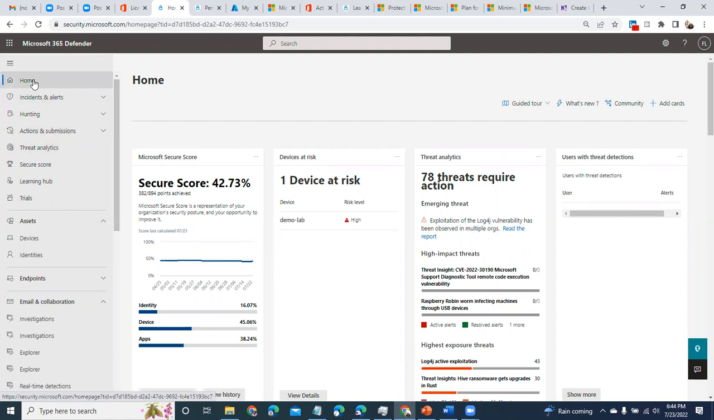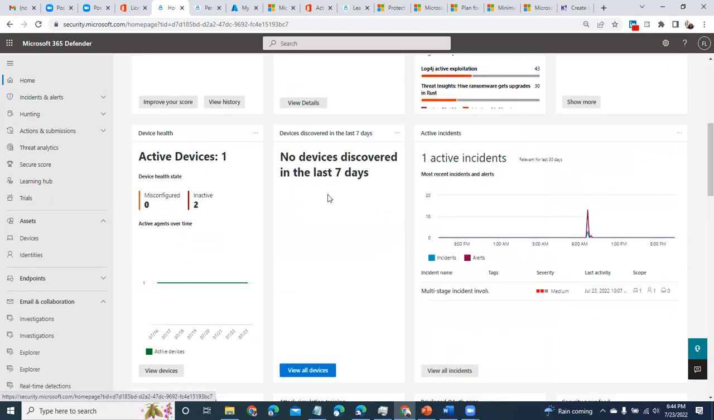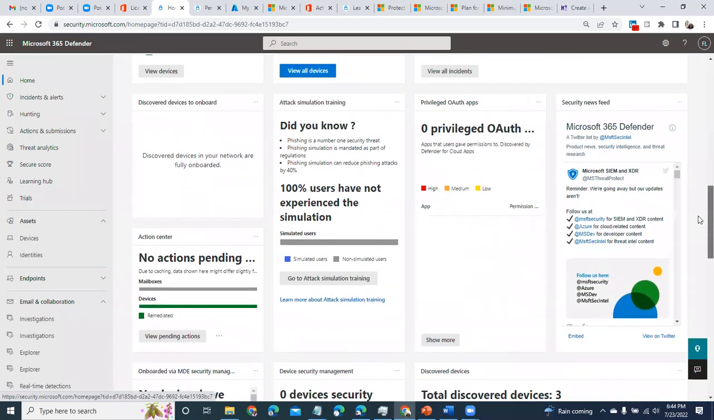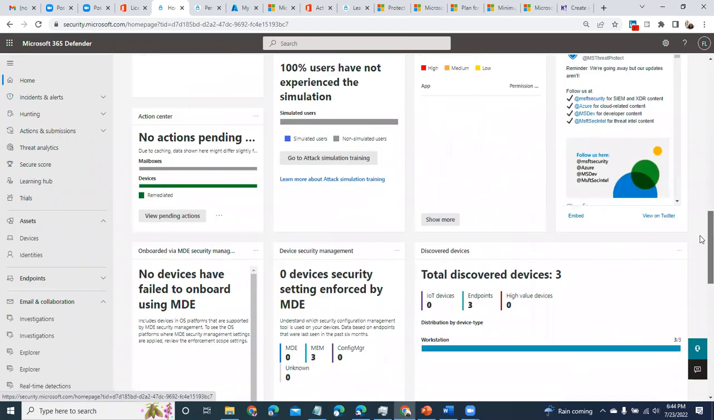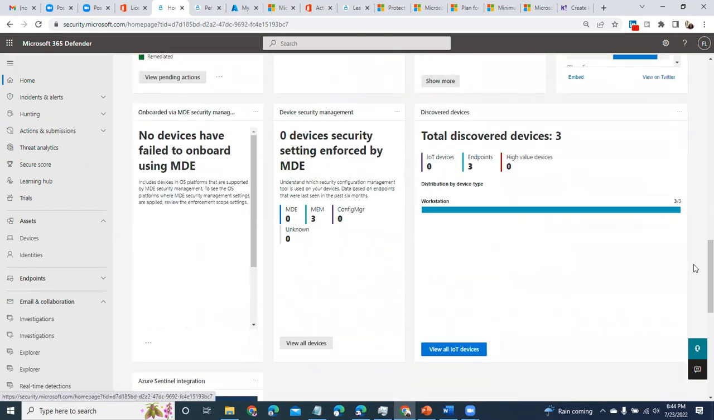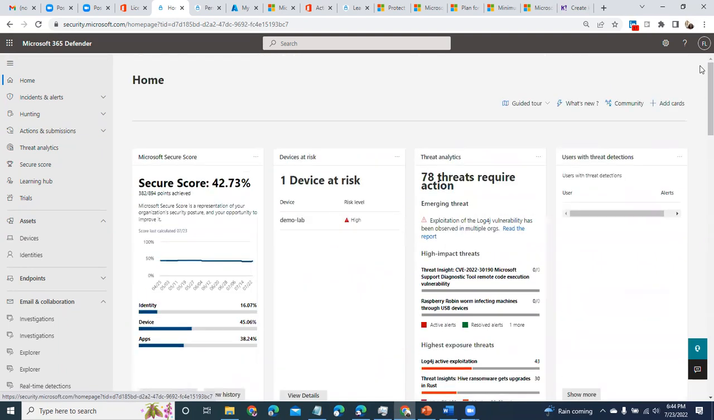So when you come here, you will have your home, which is here. You can see threat analytics. You can see users with threat. If you scroll down, you'll be able to see active devices. You'll be able to see devices that have been discovered, incidents, what time. This is a rough dashboard view of the environment. It even shows you Microsoft security feeds and updates around security conversations, total devices discovered, and so on at the dashboard.